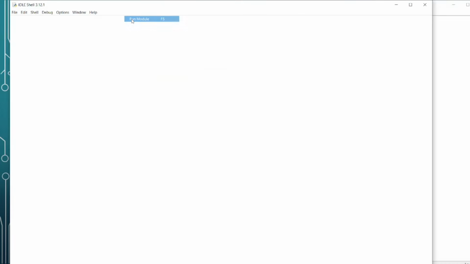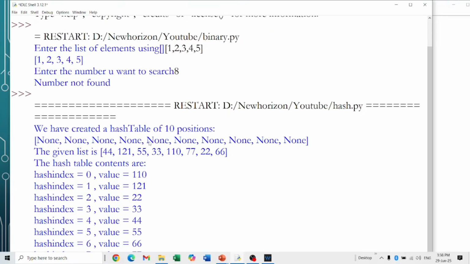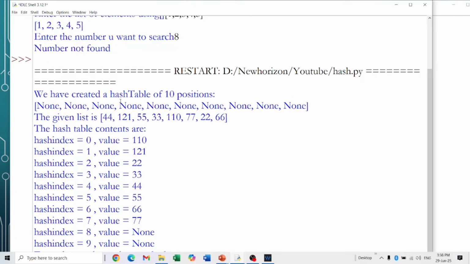Now I'll run the program. You can see you will get the answer like this. We have created the hash table of 10 positions. Initially everything will be none. After that the list. Then hash index 0 has 110 and 121. So you can see whatever the answer we got.